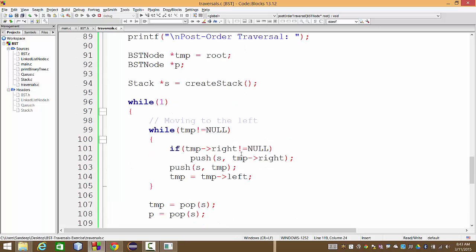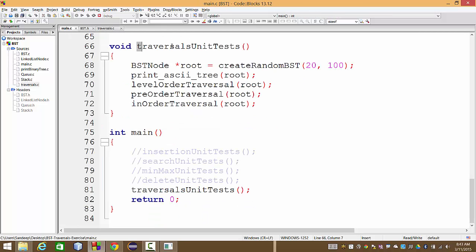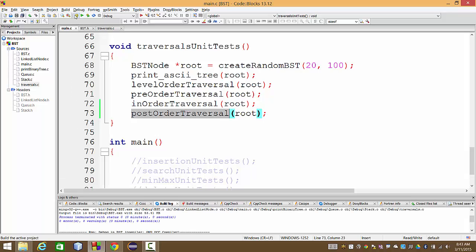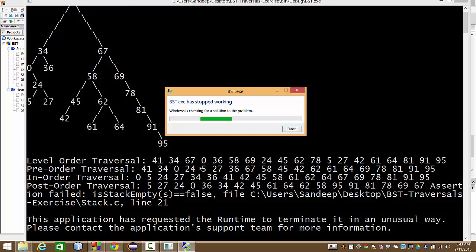With this, let's try. Even now I am not sure whether it will run or not, because our mind said this is the correct logic, but we still want to add it to unit tests. So in main we added a unit test, traversals unit test. In the end I am pasting this function with root, so that along with all other traversals we also print post order. Now let's try to compile it. So compilation, it worked. Let's try to run it. Crash.